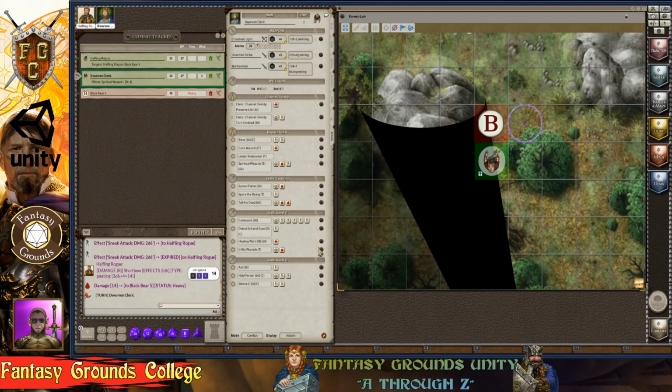So what I'm going to do is try to get her to leave. If I fail my command, I'm going to try command again. If I fail that, then I'm going to swat her with the spiritual hammer. If she ends up leaving, I won't attack her. So I'm going to do the command again, which is a first level spell. Hopefully it works.